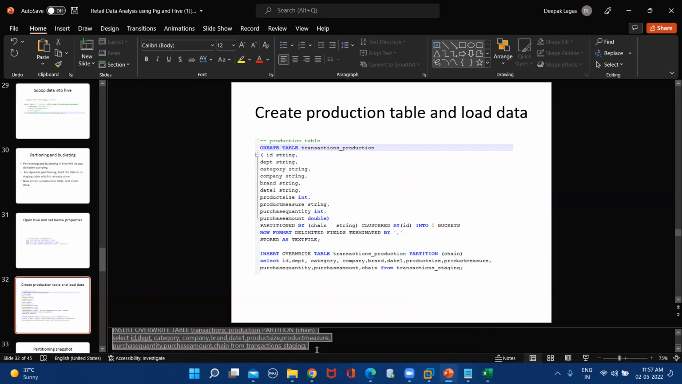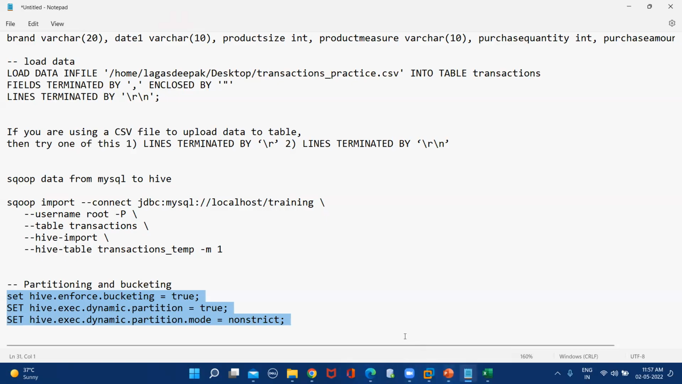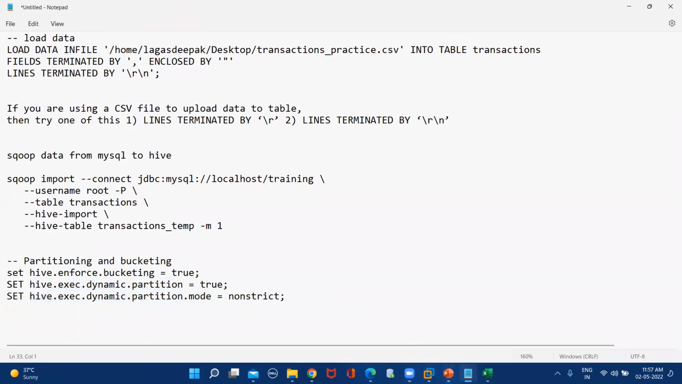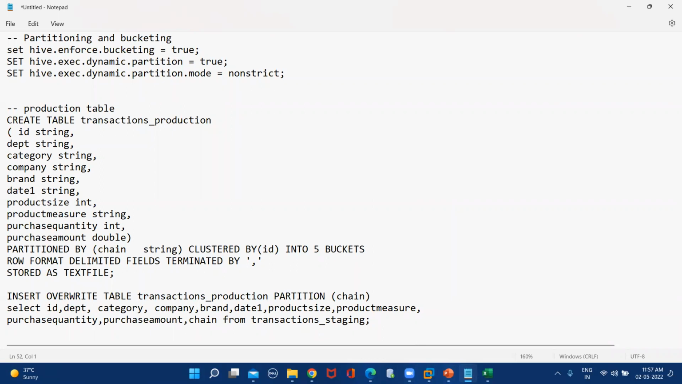Control C. Now, enter, Control V. Now, what is this table having? If you see, create table, column 1, column 2, 3, 4, 5, 6, 7, 8, 9, 10. I have taken 10 columns, and now you see partitioned by on which column? Chain. Clustered by ID. How many? 5 buckets. Now row format delimited, fields terminated by, stored as text file. Copy this, please.